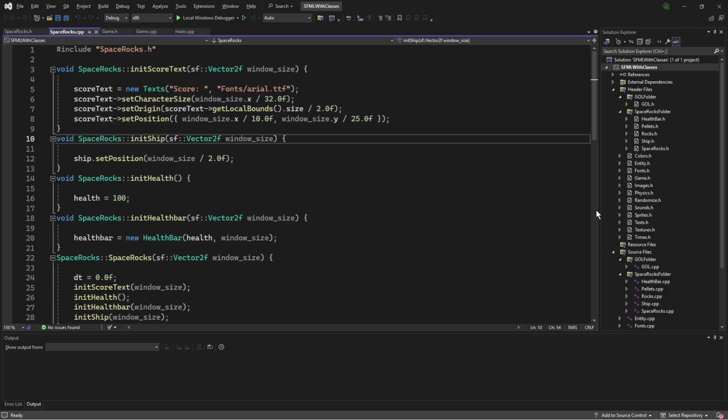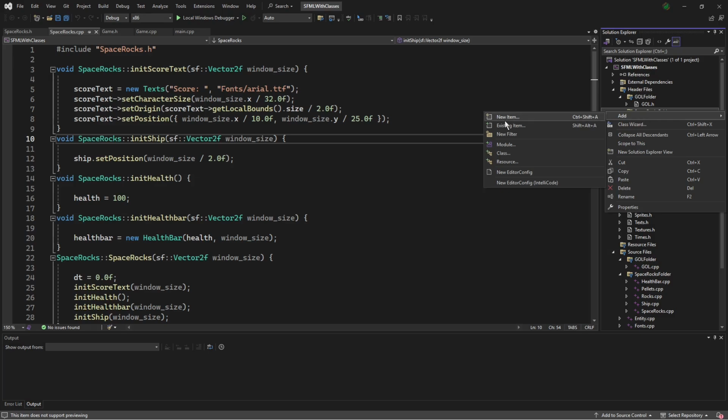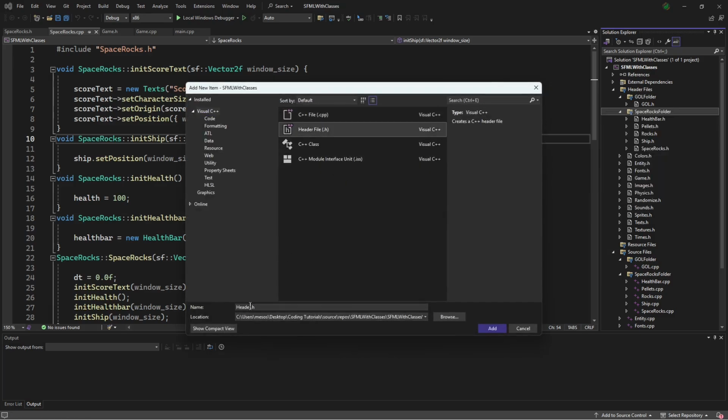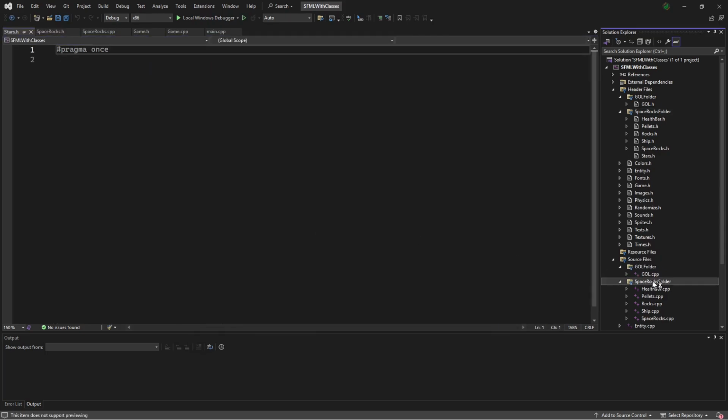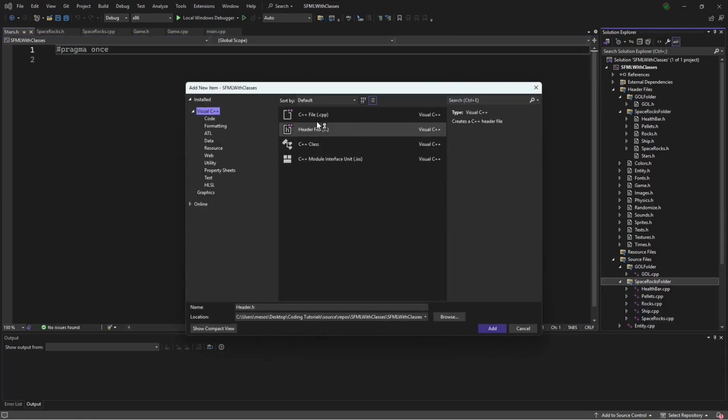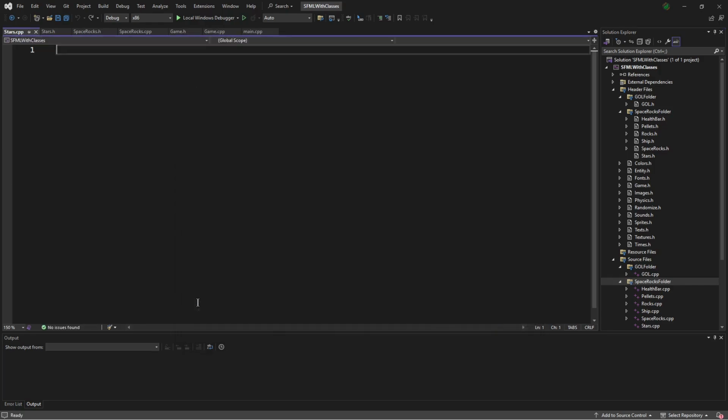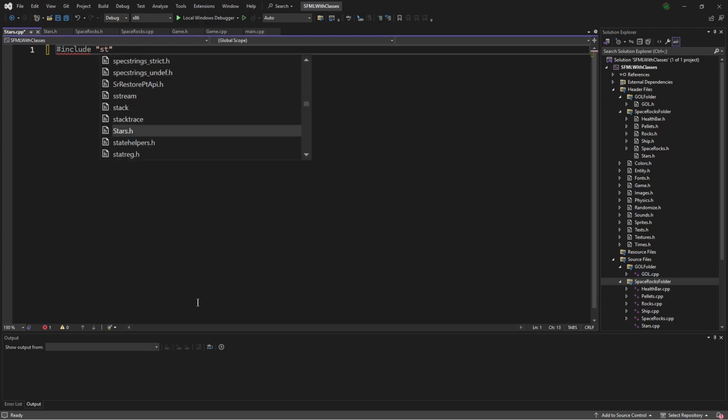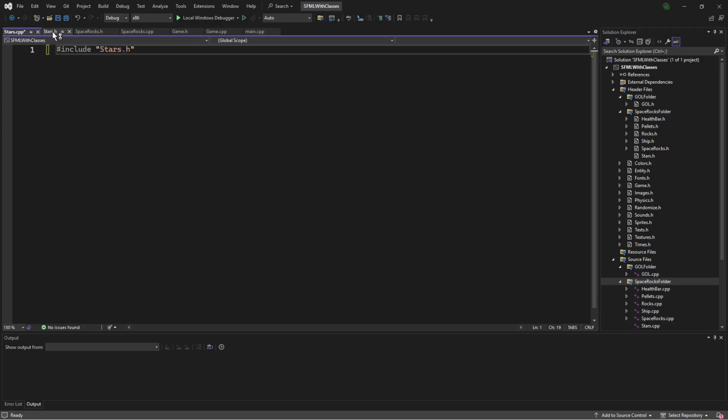Today, we'll be constructing a stars class. First, we'll make a .h file. We'll name it stars. Then we'll make a .cpp file. Also name it stars. Here we will #include stars.h. Then we will go over to stars.h.